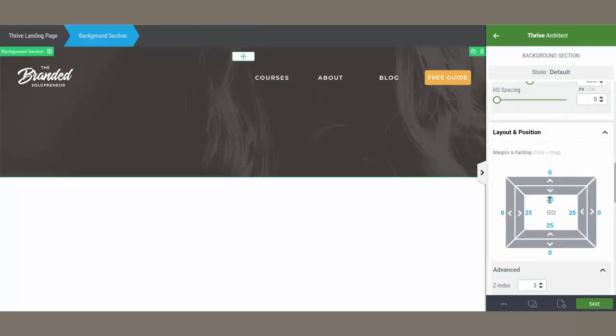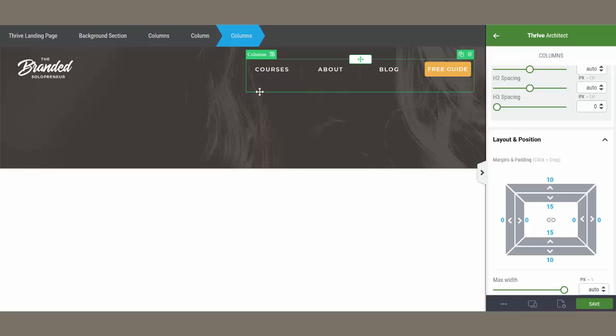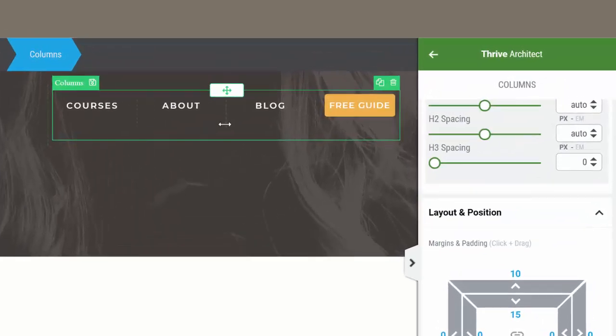So I might want to reduce that a little bit. I don't want 25, let's just say 5. Perfect. Now we can come over to this column section right here. Now to get these labels a little bit closer, we can play with a couple things. So we can play with dragging the actual columns, right? So now that's a little bit closer, perfect.